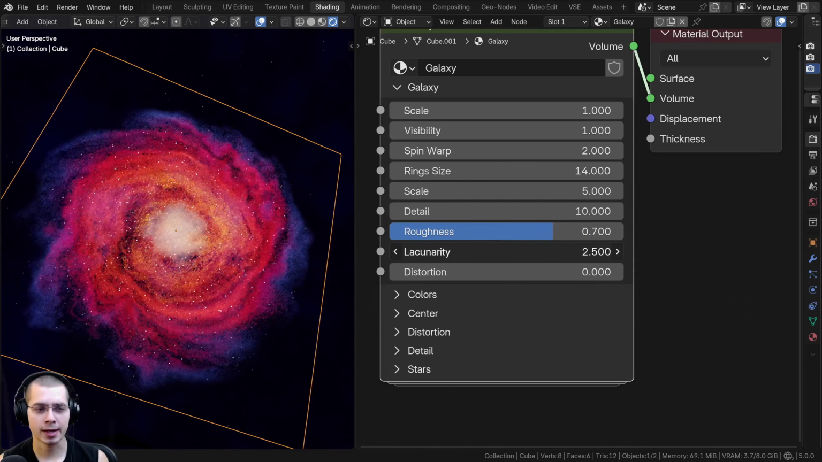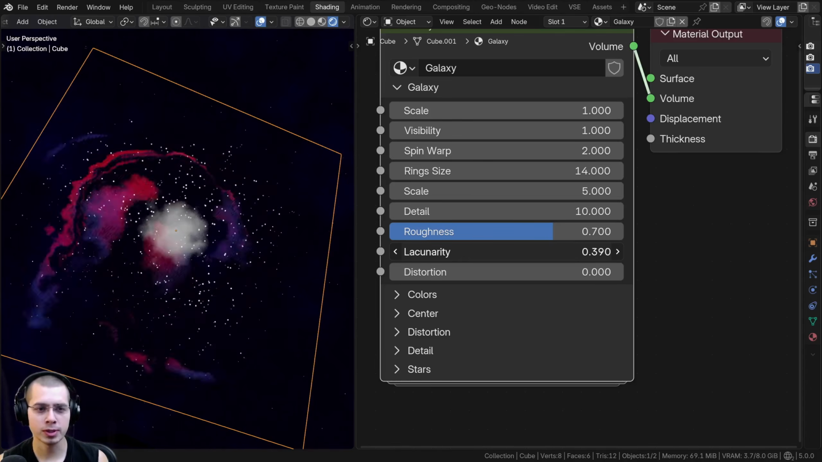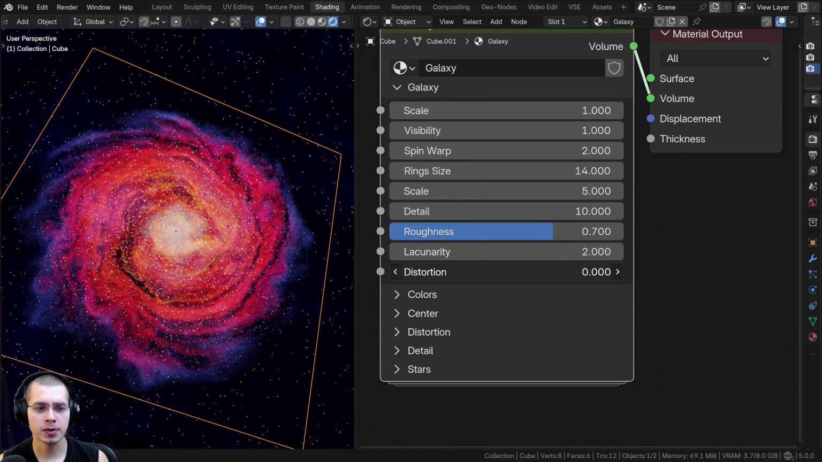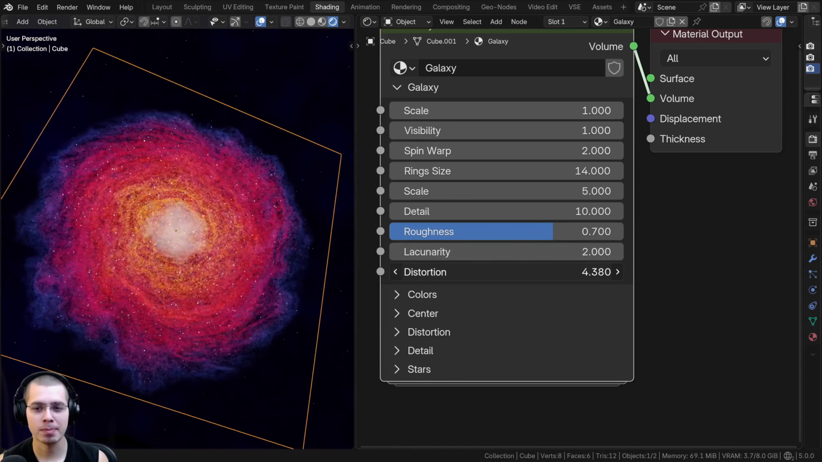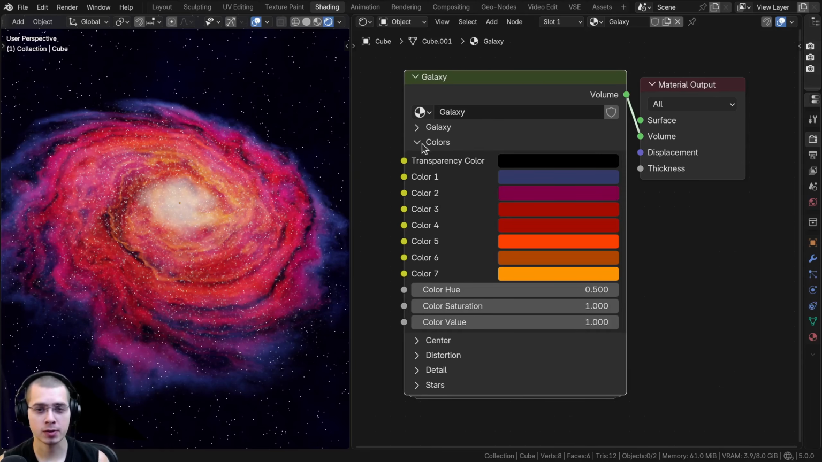Then there's also the lacunarity value. So if I turn this down, you can see that looks pretty cool. There's more open spaces, or I can turn it up. And then also there's this distortion if I just want to make it a bit more distorted. So let's close the galaxy panel and we're going to open up the colors panel.